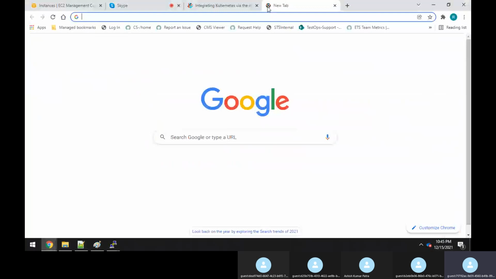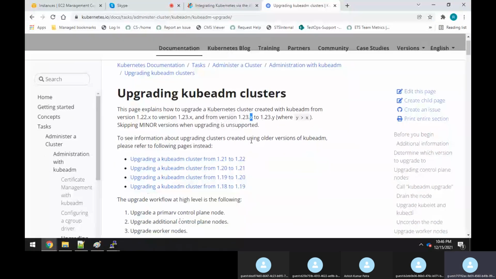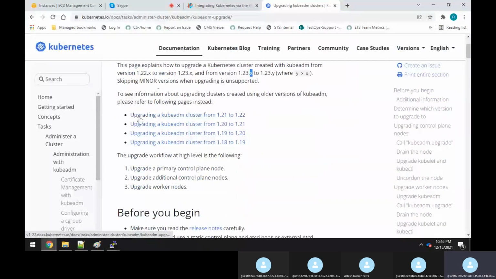You could see that this page explains how to upgrade the Kubernetes cluster with kubeadm. The minor version should always be greater than the previous version. Here they have given very clearly upgrading kubeadm cluster from 1.21 to 1.22 or from 1.20 to 1.21. Suppose somebody is already using 1.18 and has to upgrade to 1.19, they can click on this and go through the complete steps on how to upgrade from 1.18 to 1.19.